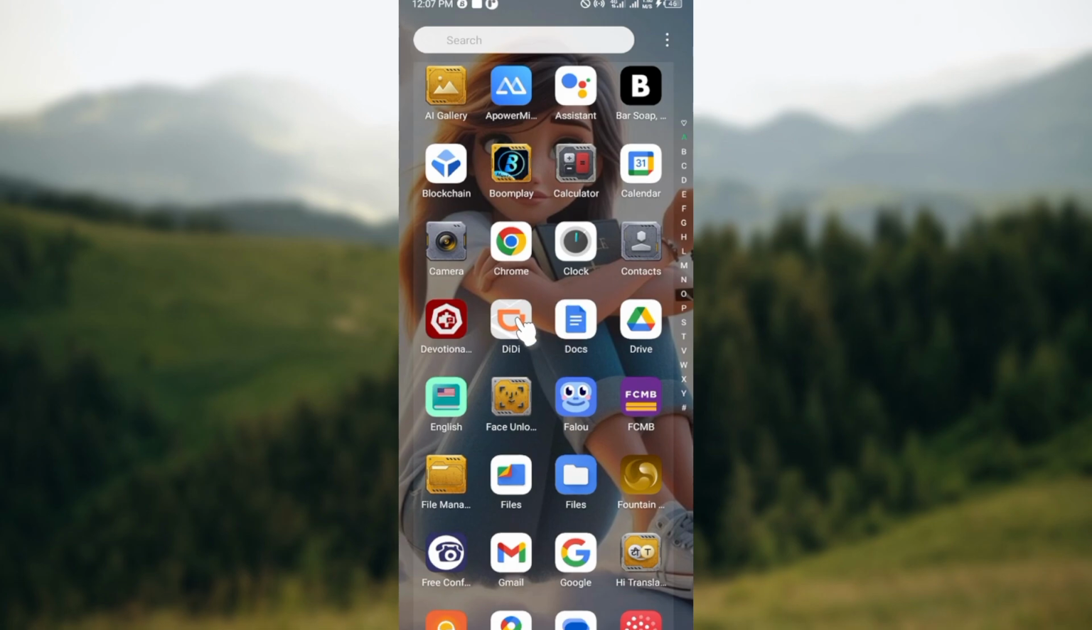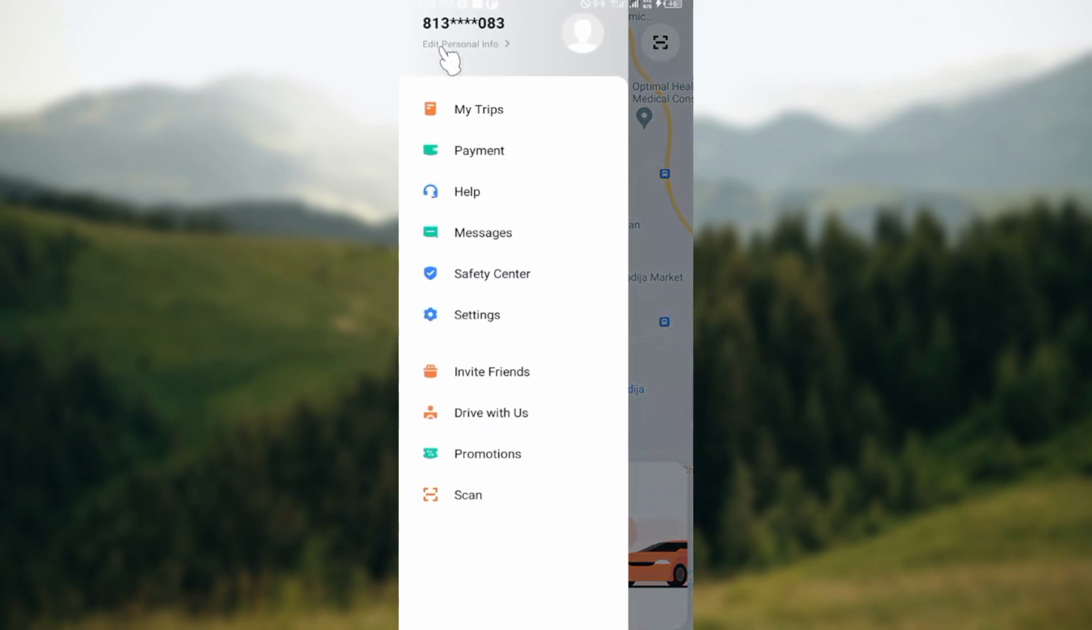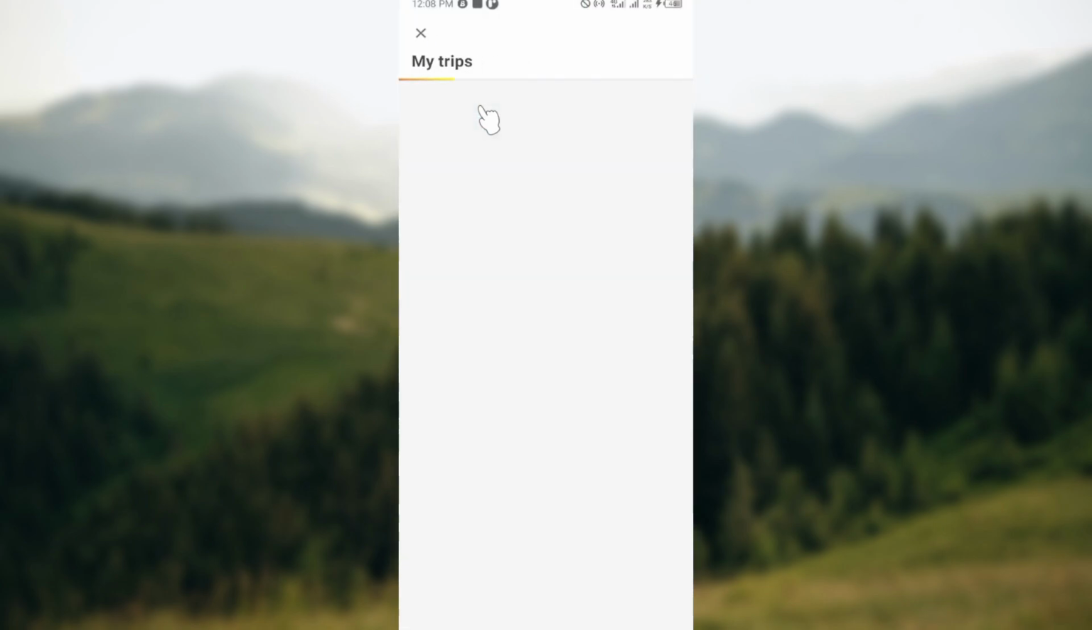Yes, you can rate your driver on DiDi whenever your DiDi trip is complete, and here is how to go about it. First of all, launch the DiDi application, and then once you're on the home page, move to the top left corner and click on the three horizontal lines. From the options displayed, ensure you select My Trips. Now under My Trips, you'll see all of the trips that you've had so far. Then tap the trip you want to rate.